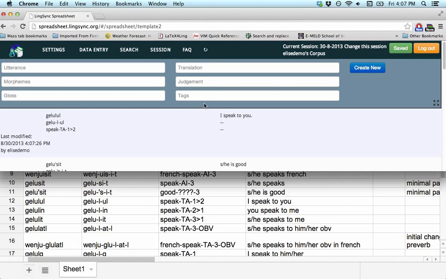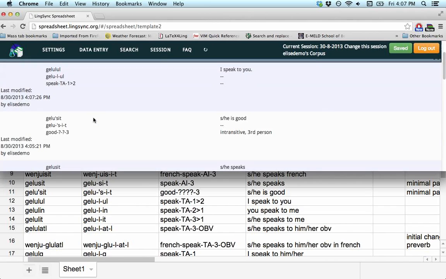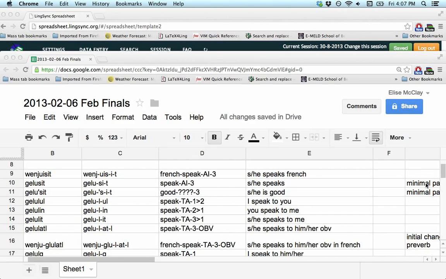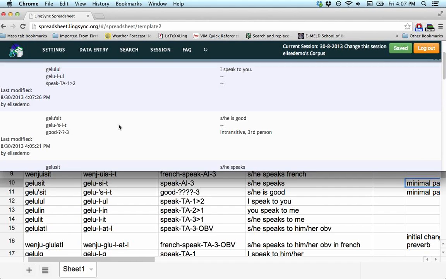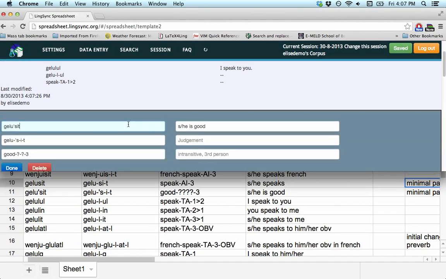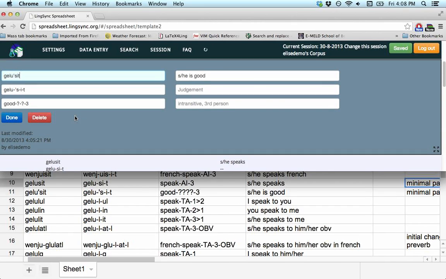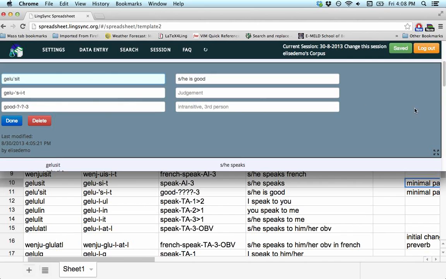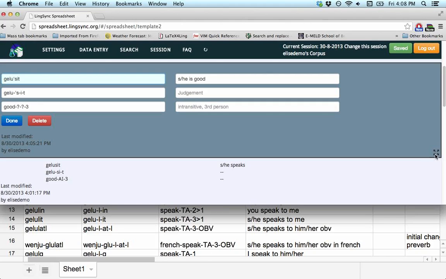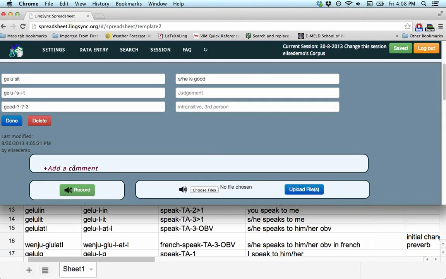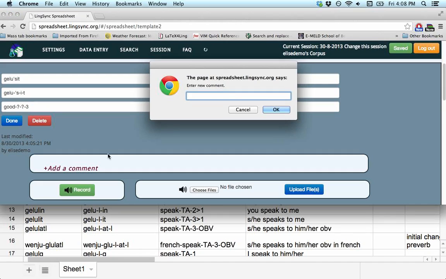All right, and I just noticed that we have in our spreadsheet down here a note on 2 of these saying minimal pair. So I'm just going to go back and edit so that there's a comment for those saying that they're minimal pair. So one of them is Gelusit, she is good, and when you click on it, it selects it, lets you edit it. If you hit this expand button on the bottom right, it expands it so we can see even more things. I'm going to add a comment saying minimal pair with Gelusit.